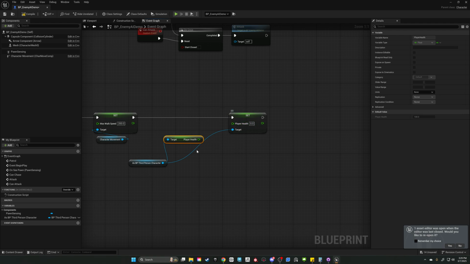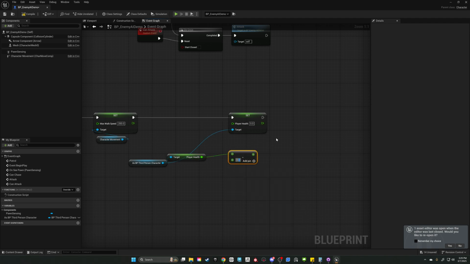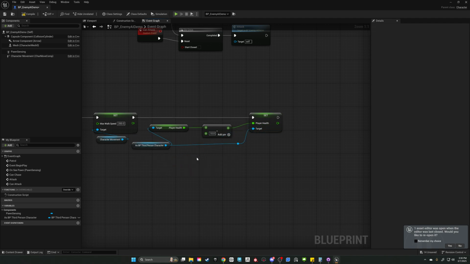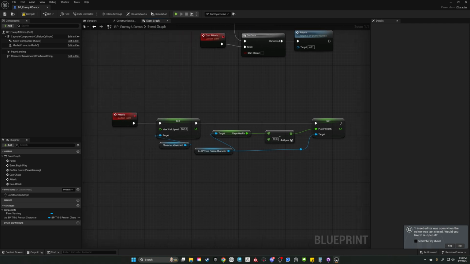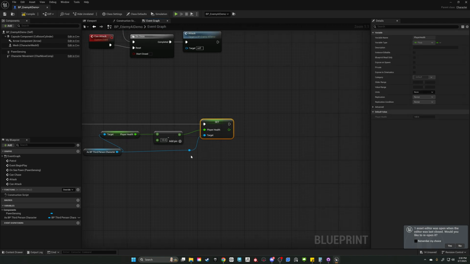And what are we going to set it to? We're going to set it to the current player health, and then we're going to subtract. Let's subtract 10. So think of this like the damage value. So how much damage does this attack do? We'll plug that in. So we have something like this. Remember, you can double click to add a little reroute node in. So we're going to set the max walk speed, slow them down, and then we're going to get the player health, subtract 10 to it, and then set that as the new player health.